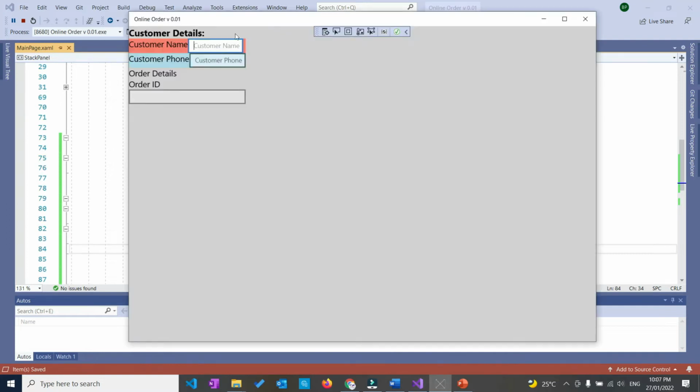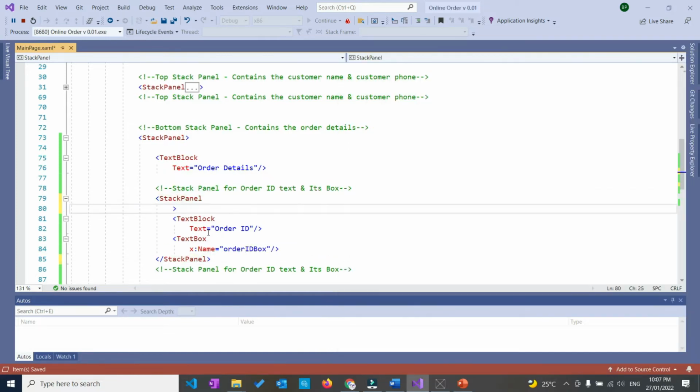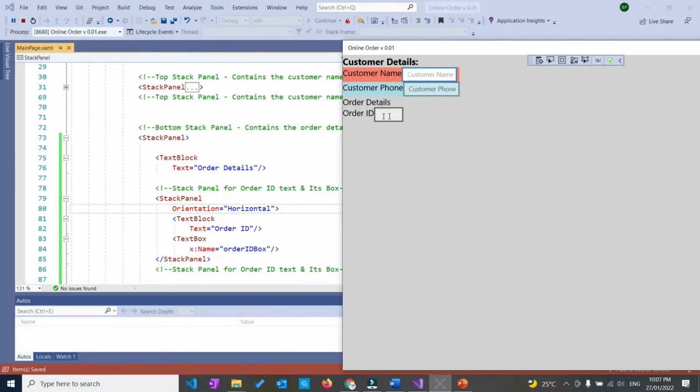Let's see so far what we built. So we have our order details as our header. Then we have a stack panel which contains order ID and order ID box. Do you know why the order box is below the order ID? The reason is because by default the stack panels are sitting vertically. So we need to change the orientation in our start stack tag as horizontal. Save, go check your work, and as you see here, the order ID sits next to the order ID box.